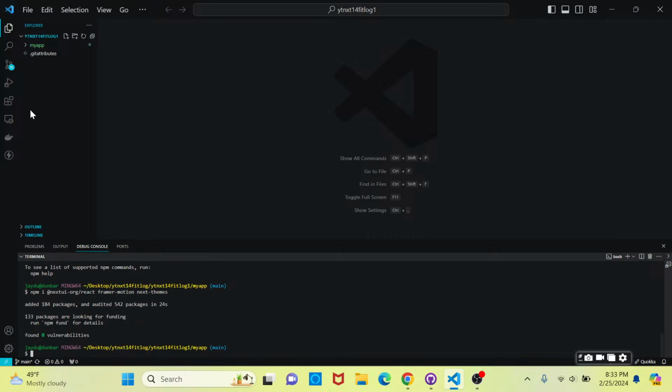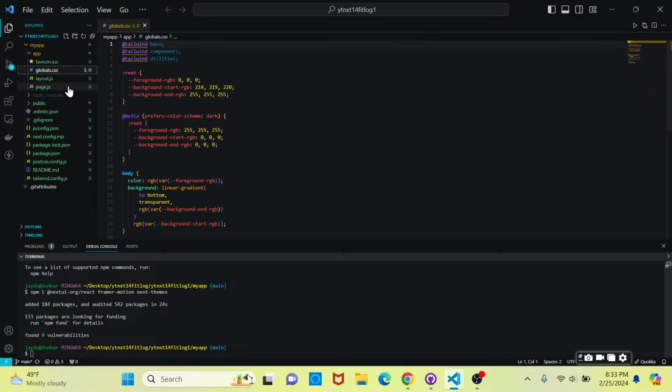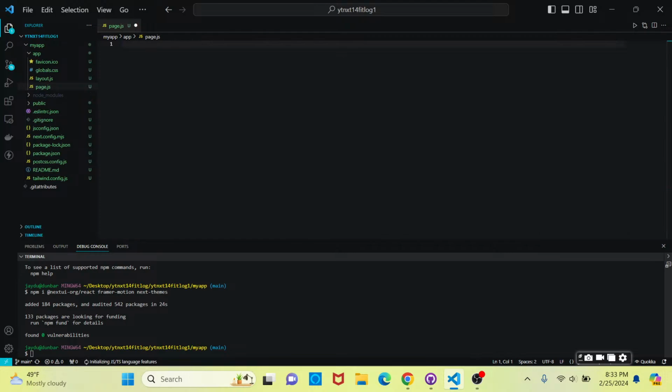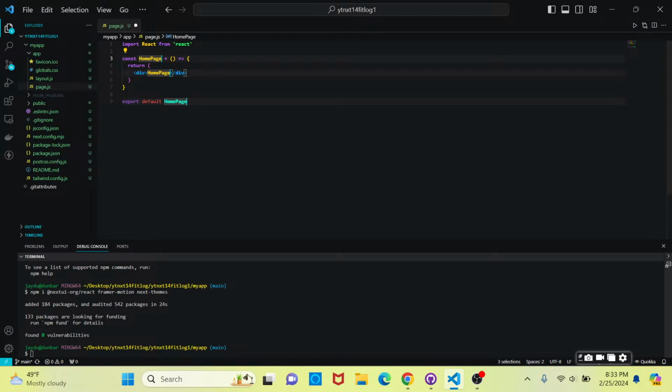Okay, and to go ahead and get us started, let's go into the app directory and let's go to the page.js, and we can just remove all of the code from that page. And we'll use the React snippets to create a function. And let's name this function Homepage, and this will be the homepage or the root page of our project.